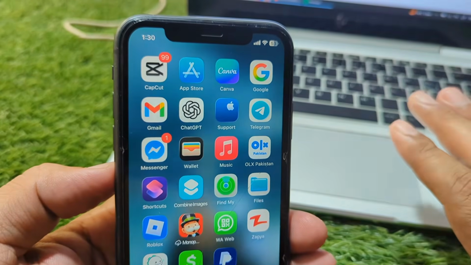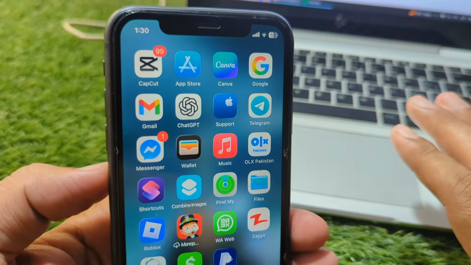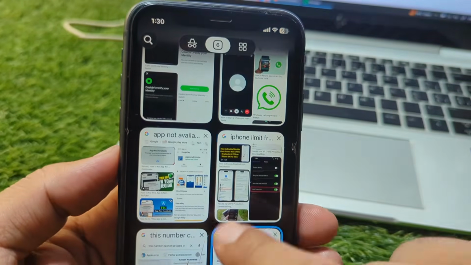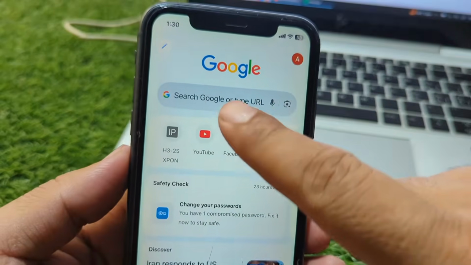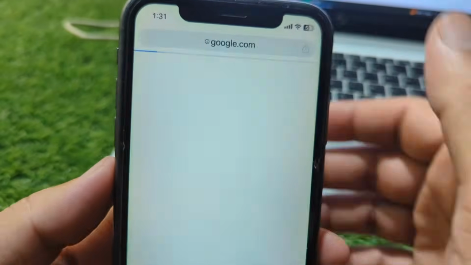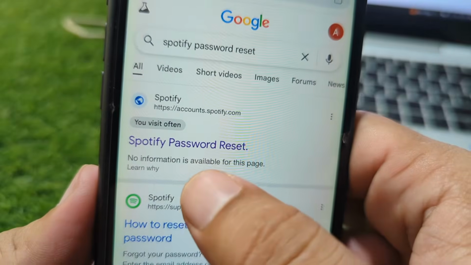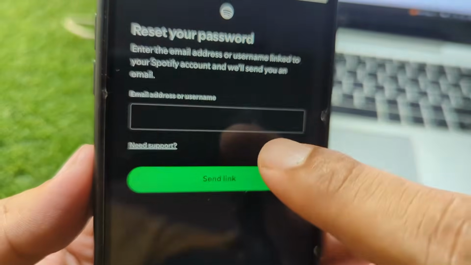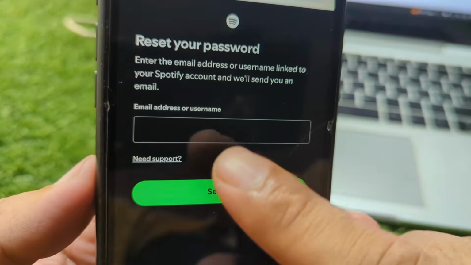And if the problem is still there, then go for the next solution, that is you have to simply reset the password of your Spotify account for one time. So guys, for that open any browser and then search here for Spotify password reset. So I simply search for this, and then you have to simply open this first link which says Spotify password reset, and now you have to simply enter your email address or username, and after this send the link to this email.